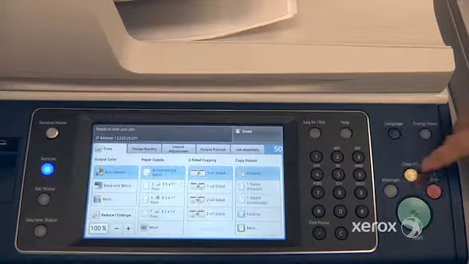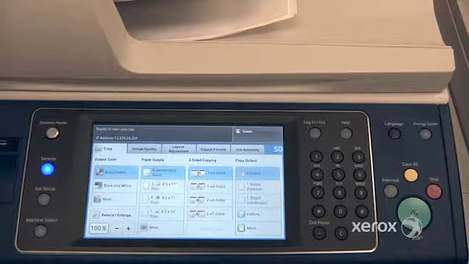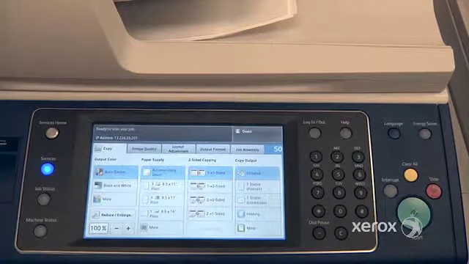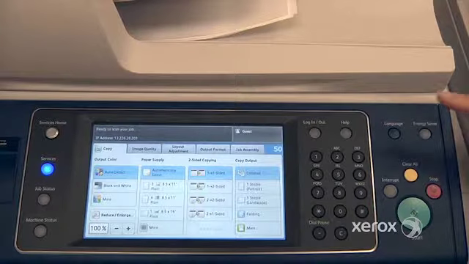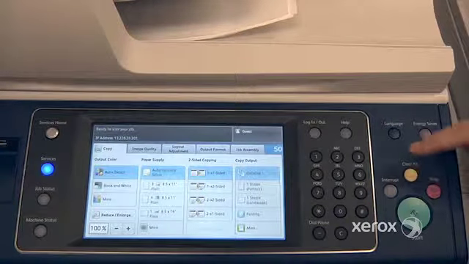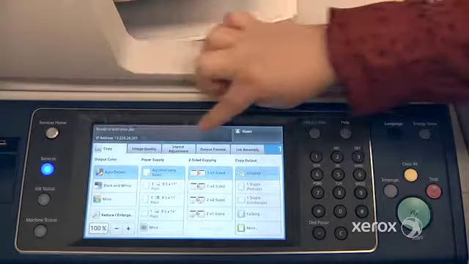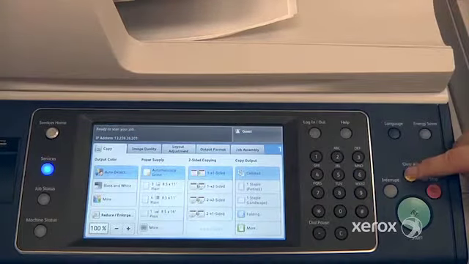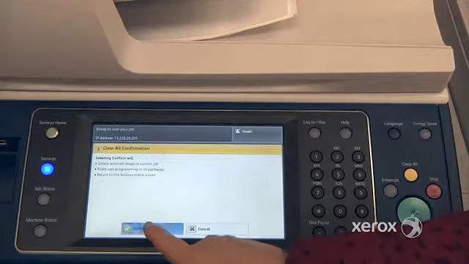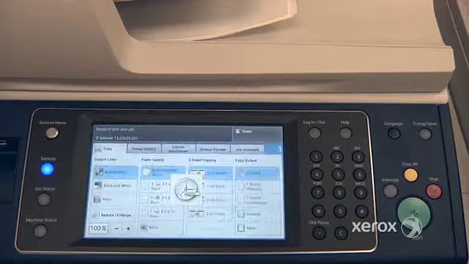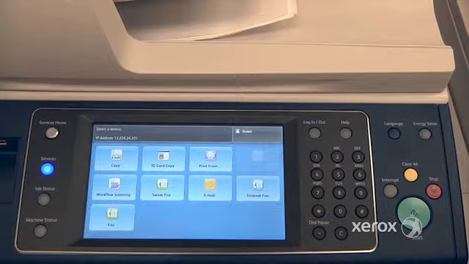The next button is the clear all button. This is really important, especially when you're coming to the machine. You don't want to count on the person before you to have cleared their settings. Let's say they asked for 52-sided colored copies. You really want to make sure when you get to the machine that you're pressing clear all. What it does is return all your settings back to the default settings. If I press it a second time and press confirm, you'll see the machine will always bring you back to your home screen.